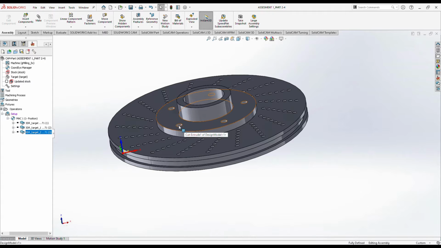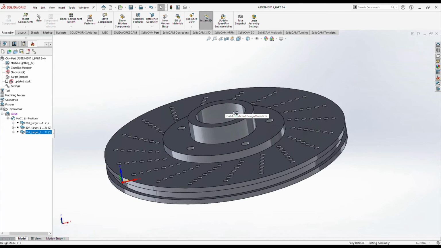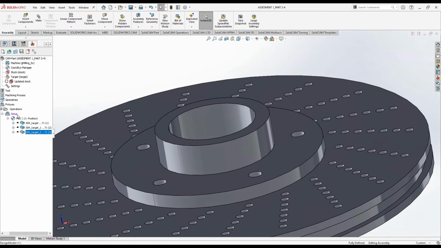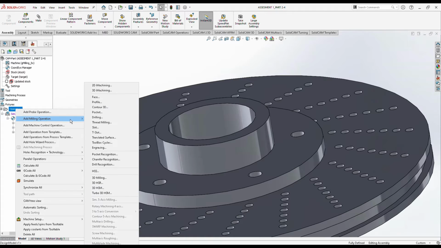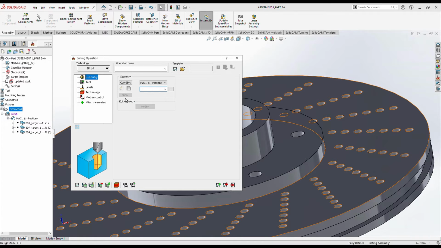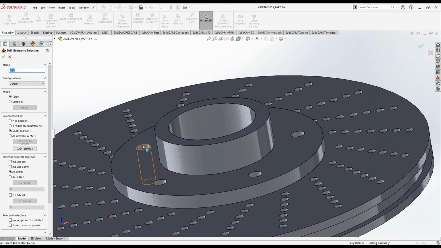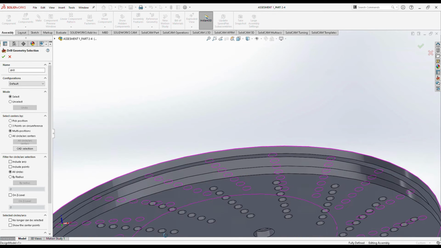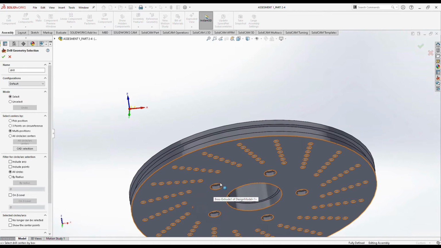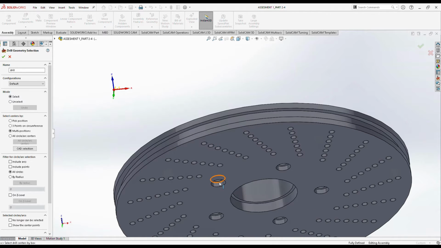The next operation would be drilling these holes, these many holes. To do that, you go to the same operation, but not picking 3D milling, but drilling. For drilling, we need to pick which holes we are drilling. To do that, we need to go to the bottom of it and then pick the holes we're drilling.